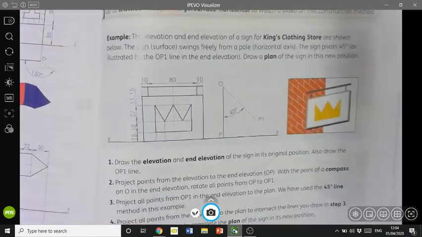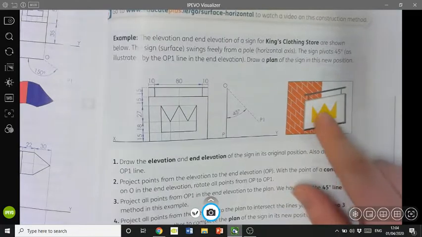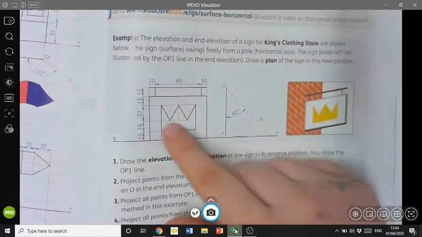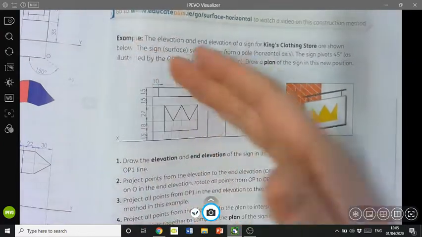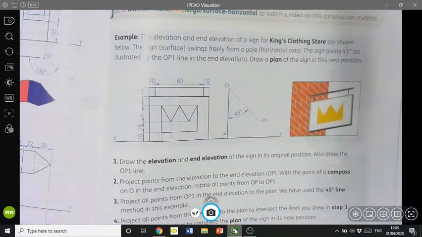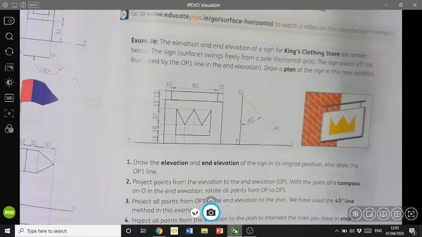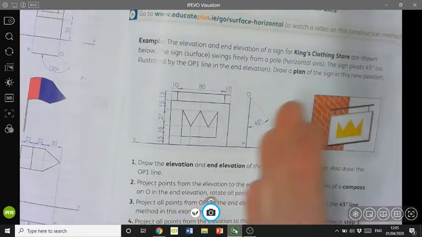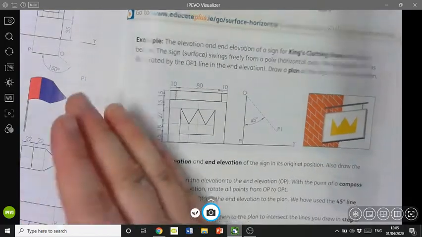Right. So if you're given this signpost, okay, so you see the 3D view of it over here. If you're given a signpost like that and you're told that when it's windy, it's swung out at 45 degrees and the shopkeeper wants to know what that'll actually look like, alright, when that's swinging back and forth. Will the sign still be readable or not? You need to draw that at its new position.